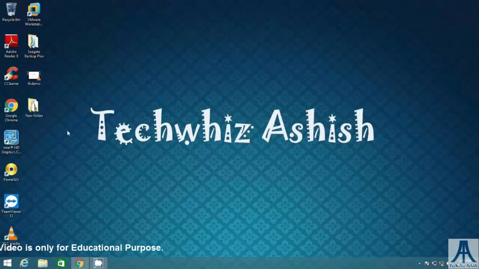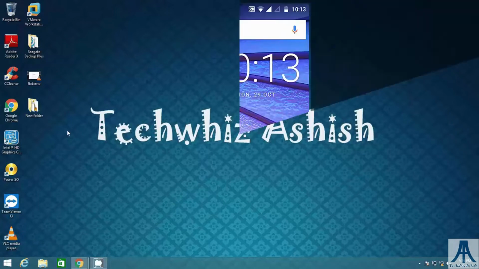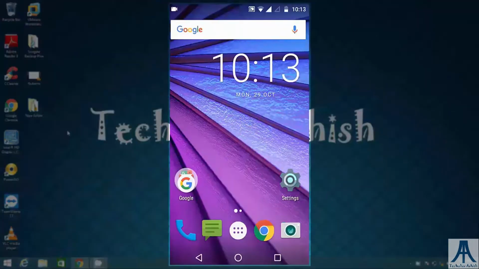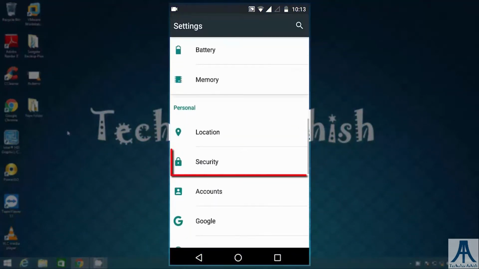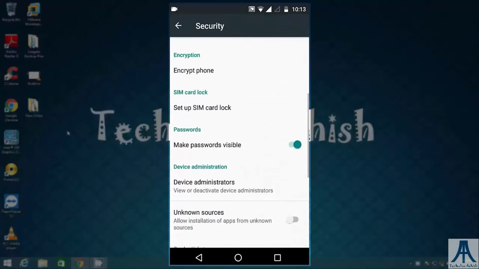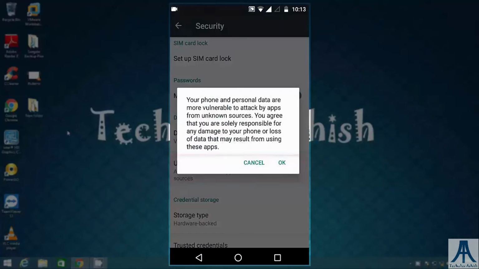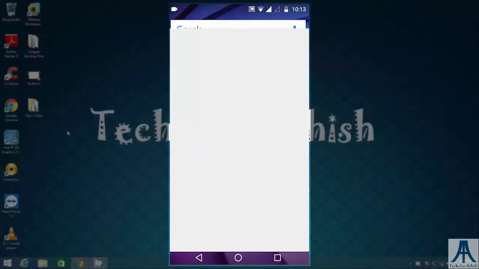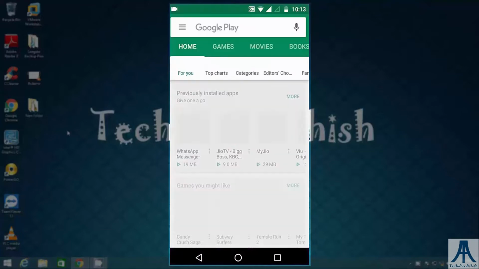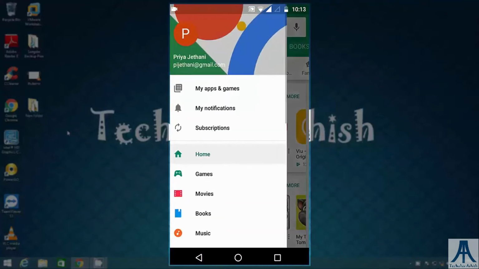Before installing this app on your victim's mobile, you have to do some setup. The whole process will take 2 to 3 minutes. So let's start. First of all, you have to enable unknown sources in order to install the app. Disable the Play Protect service, otherwise it will be detected as harmful app.